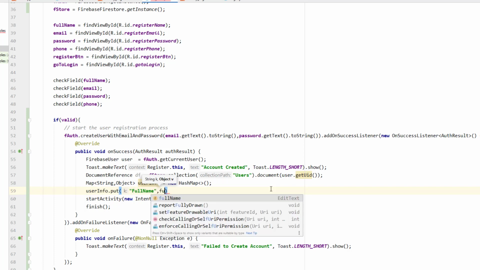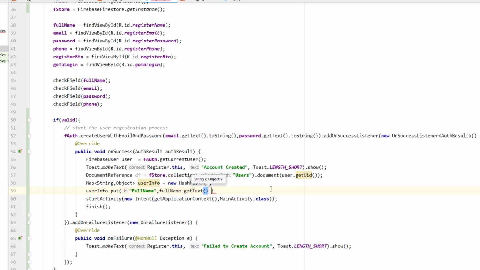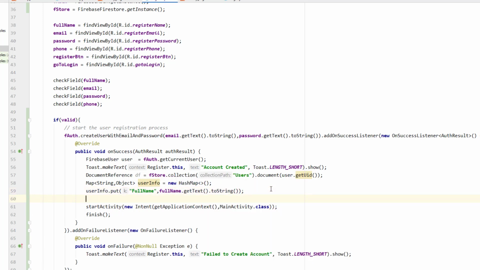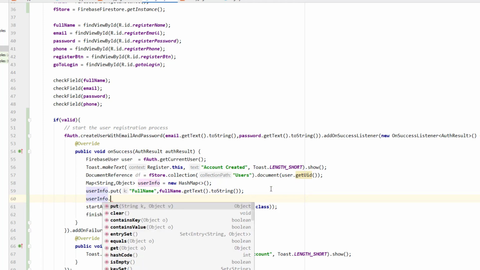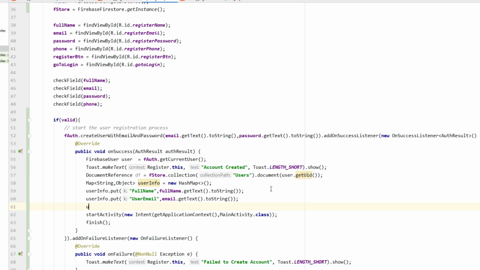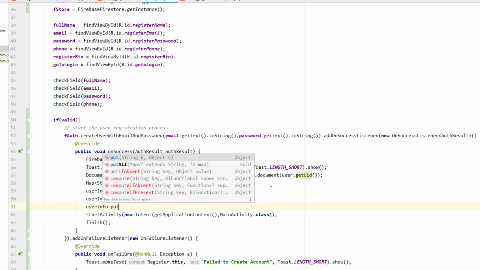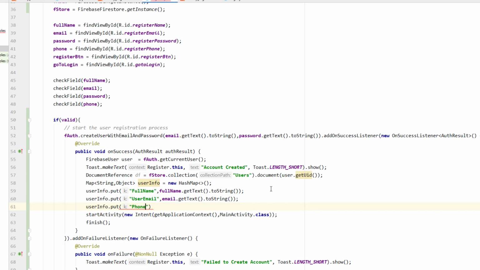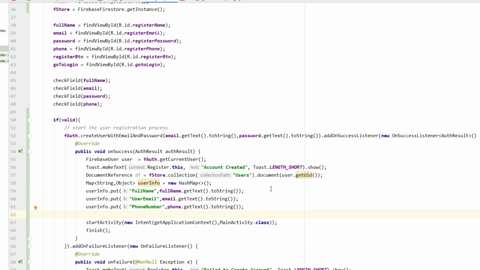Here I'm going to get the full name, so I'm just going to get the text and convert that to a string. Similarly, I'll also put the email, so user email. And I'm also going to add the phone number, obviously. We also have the phone number as a text field here, so get text and convert that to a string. So this is the information that I want to store in the database.